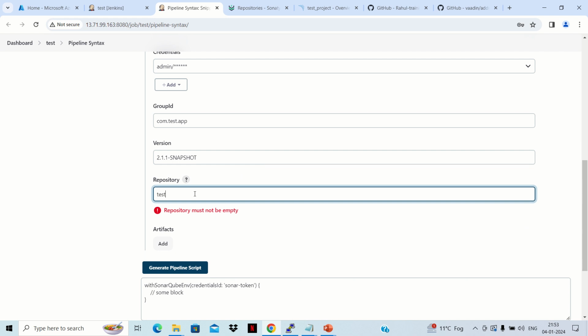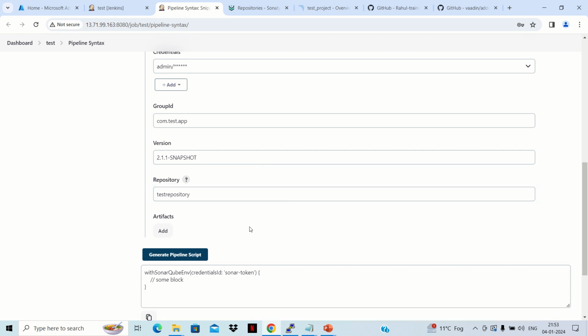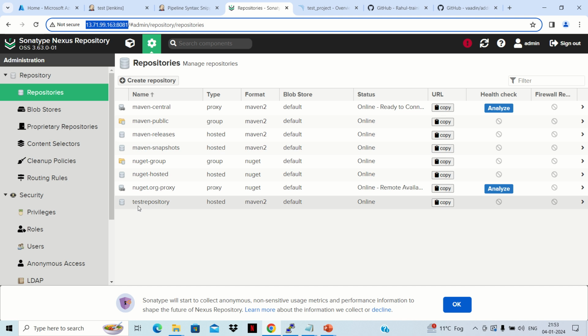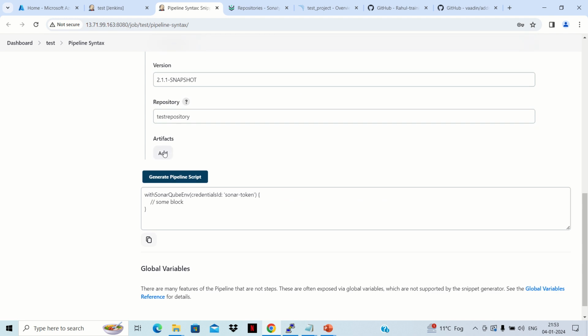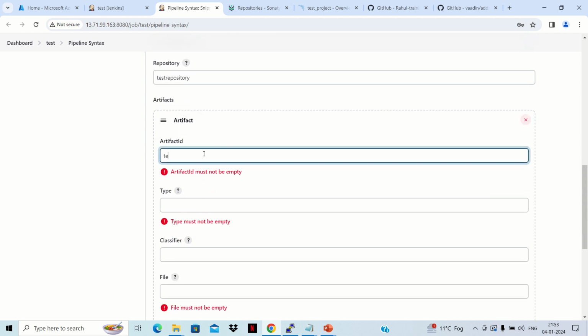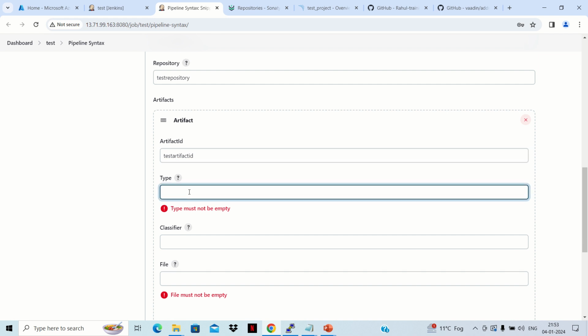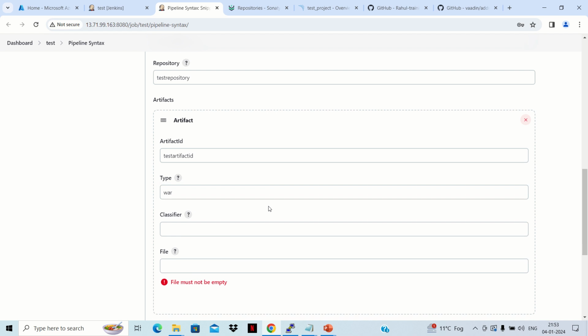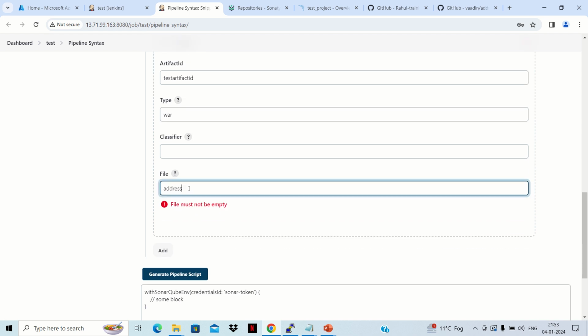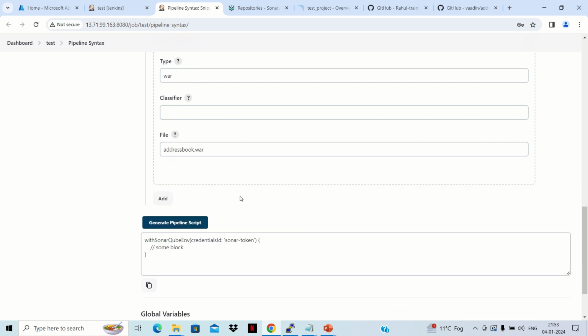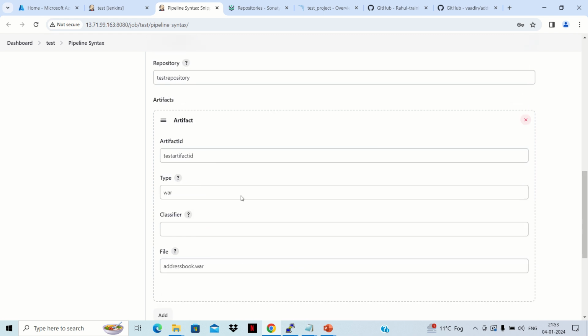So it will be the name of the repository that we have created over there. So we have created the test repository. So we can also verify it is the test repository. So we'll be using the test repository, and then we need to add artifacts. So artifact ID we can give any ID. We can give test artifact ID here. Type it should be var, and classifier we can leave as it is. File will be address book.var.